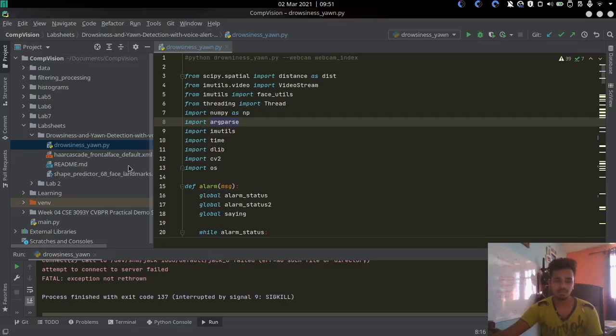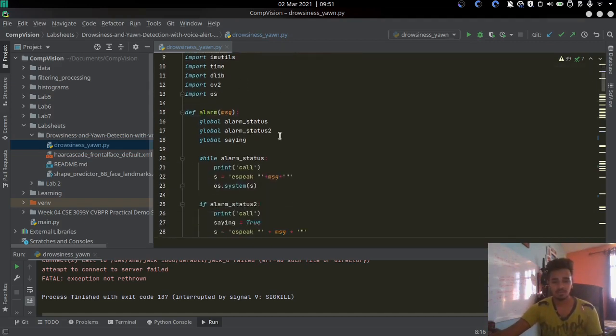I will be explaining the code now. I have imported these packages, which allow me to use functions from those libraries in order to determine if I'm drowsy or not. Before proceeding to the main program, I'll explain the functions first.